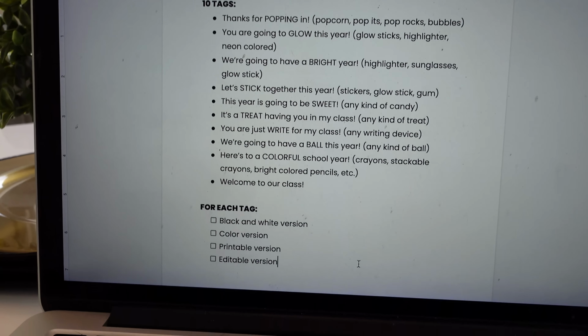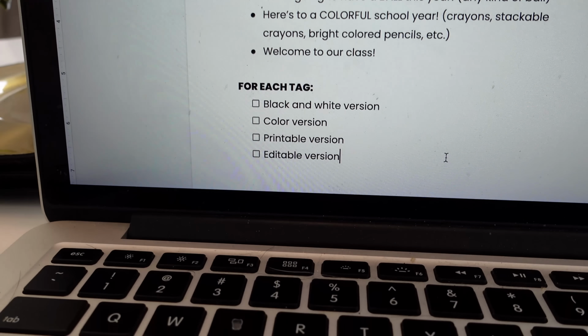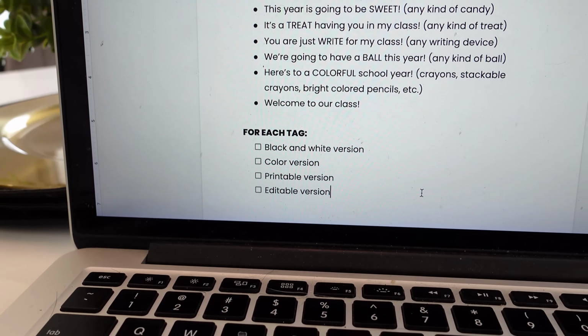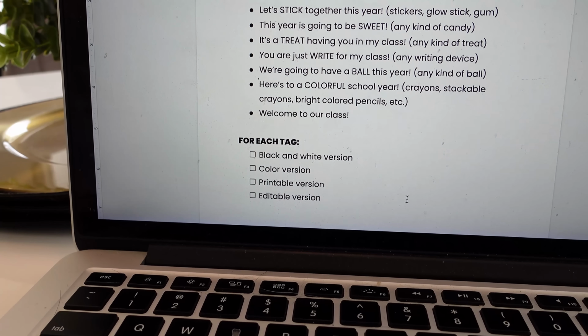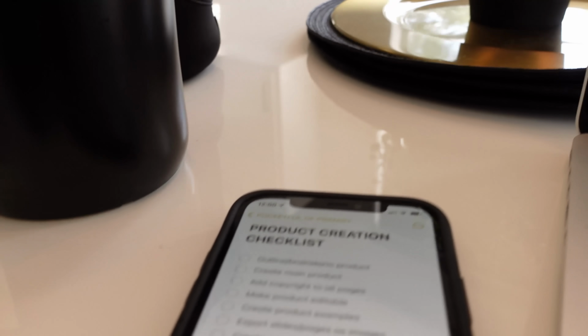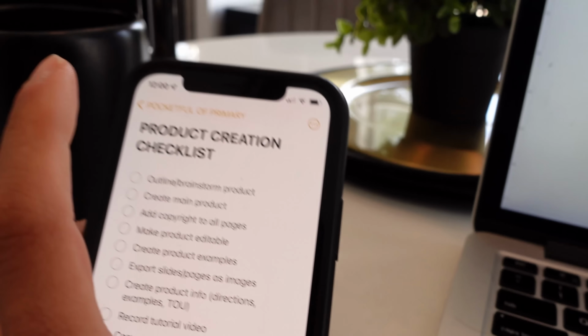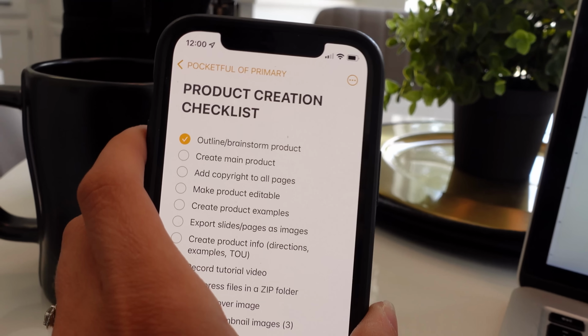Okay, so we have the basic outline. I have the sayings for the tags. I have a little checklist. So for each tag, I need a black and white version that can be printed on colored paper, a color version, a printable version, and then an editable version. I'll explain that later. So that means I can check off, can I do this one-handed? Yes. Outline and brainstorm product.